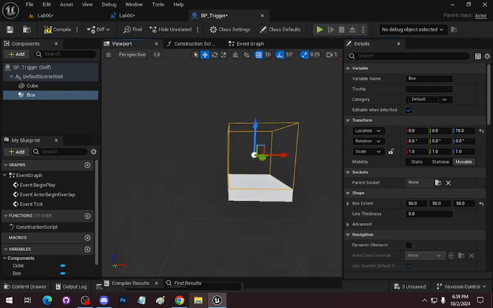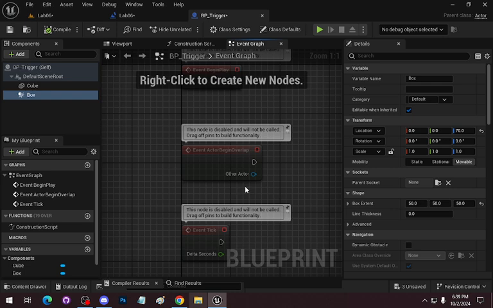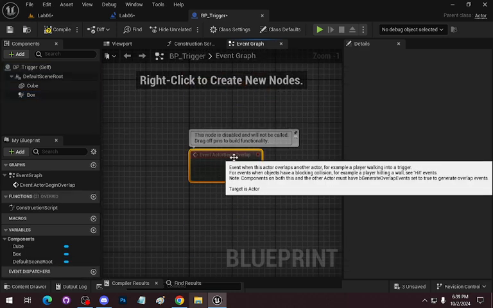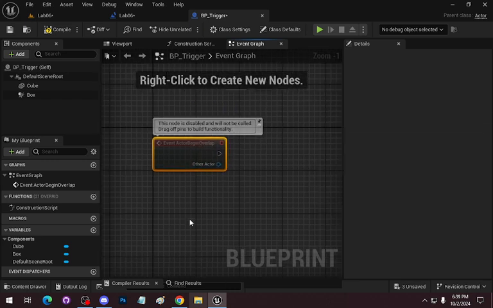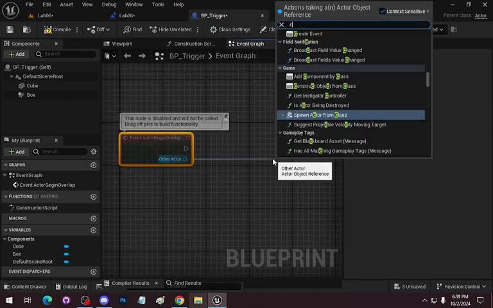Okay, so here we go. So we've got our collision. I'm going to just compile. I'm going to go to my event graph. I'm going to take these out because the only thing I'm concerned about right now is the event begin overlap. And I'm going to go from the other actor.